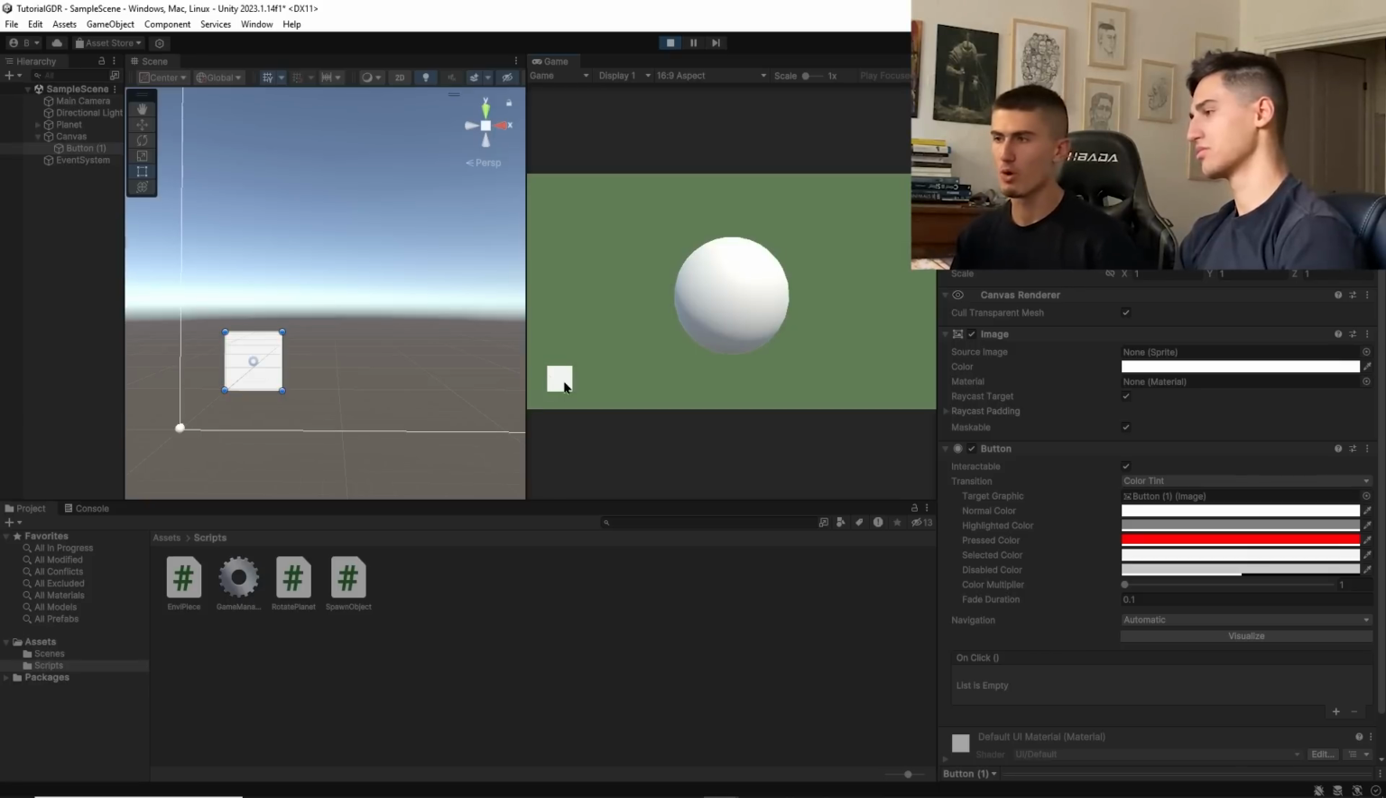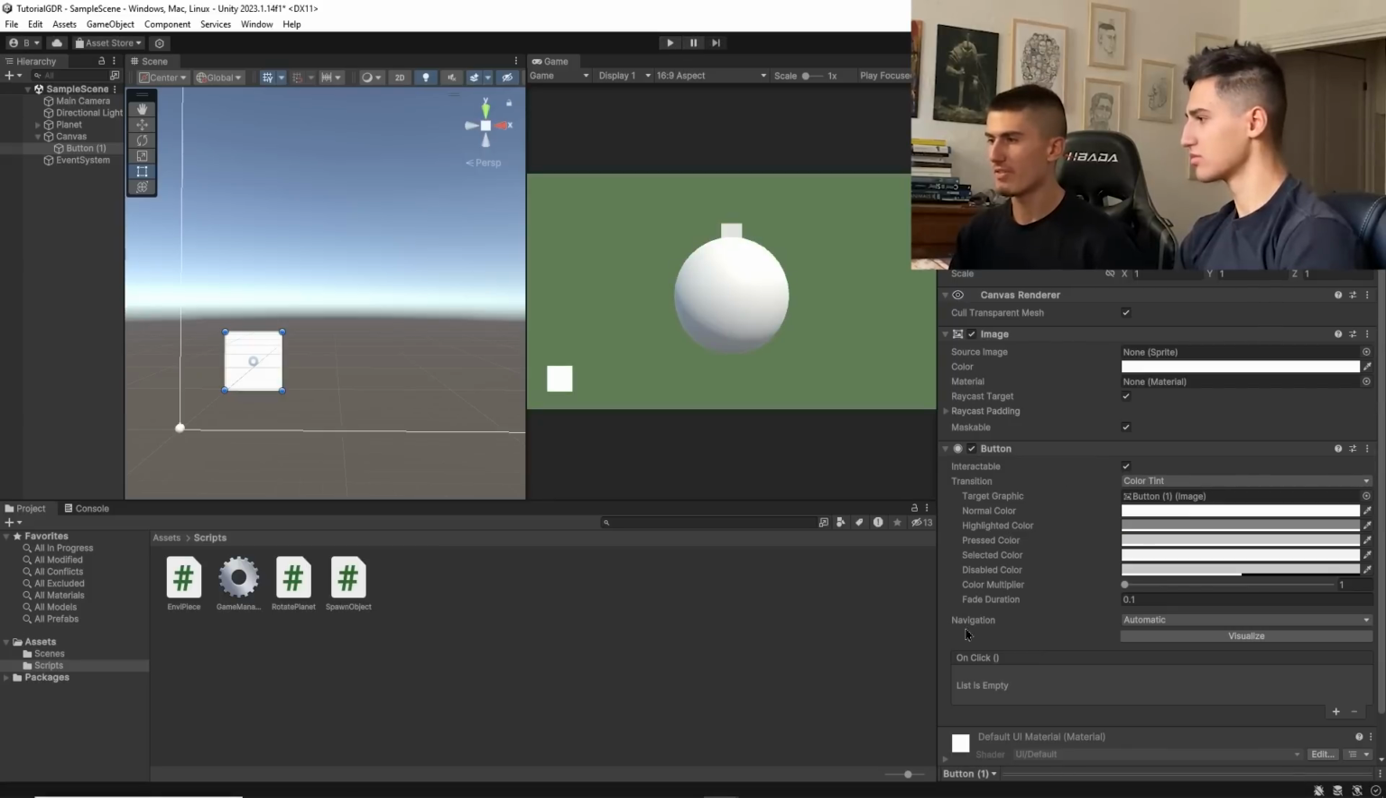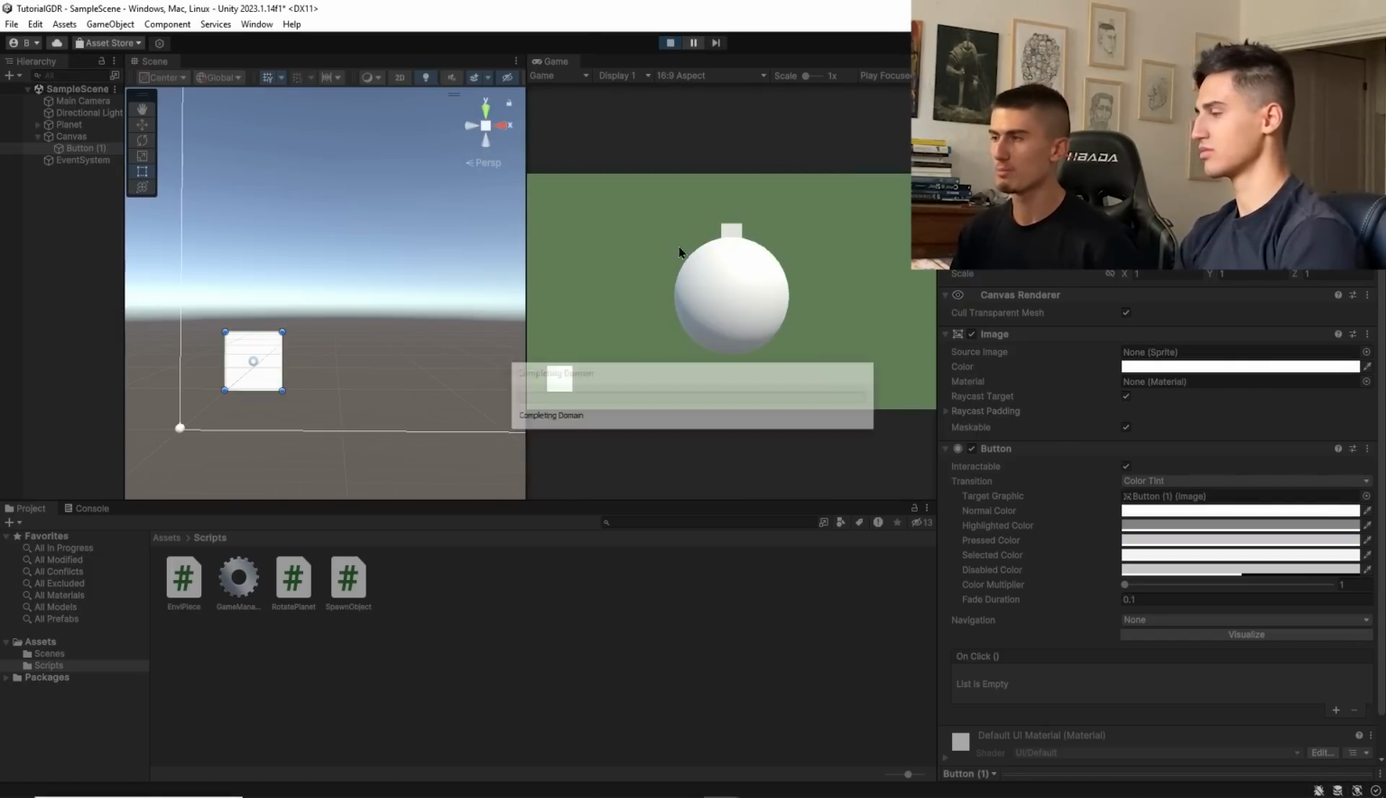It should be gray because we're hovering over it. This is why it's important to just change the navigation from automatic to none. That'll always fix the issue. So now the button will always respond as it should.